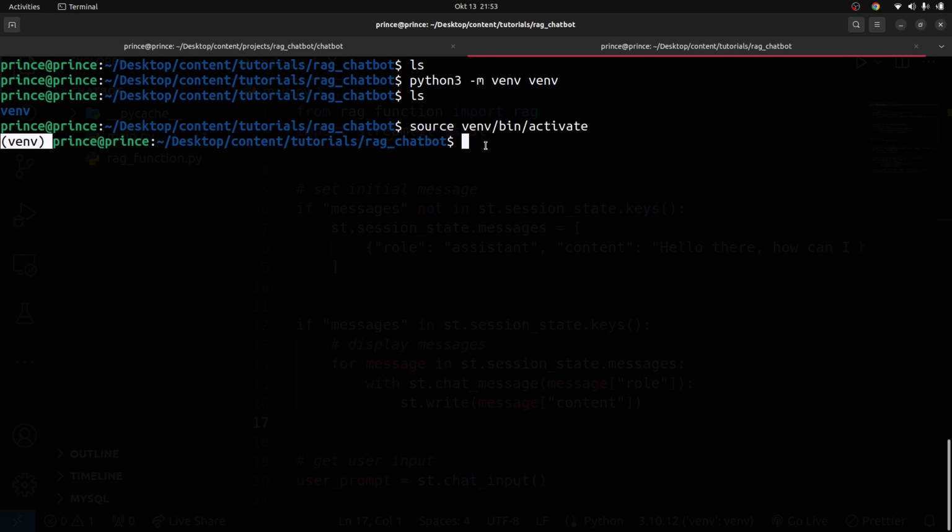For Windows, I think it's venv/, and you say Scripts, and then / activate. I think that's how it works on Windows. Again, I'm not really sure about this command on Windows because I have not done this on Windows in a long time, but basically it's along these lines. So if you have any errors, just Google it. You should get a solution online.